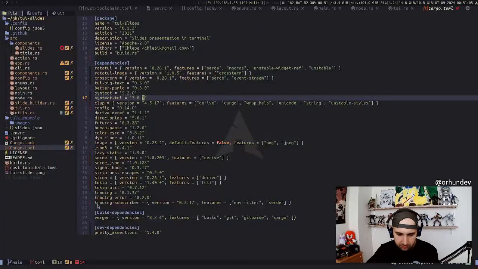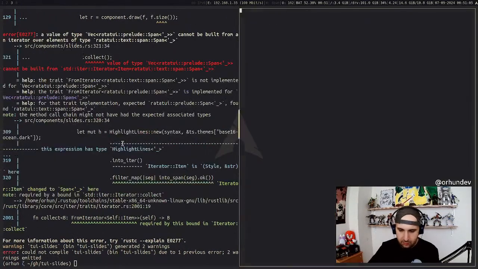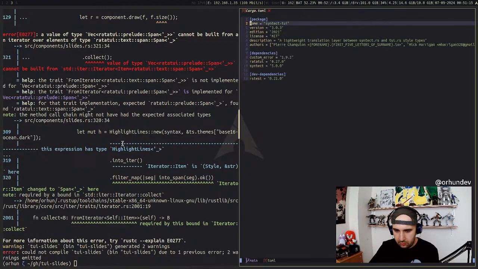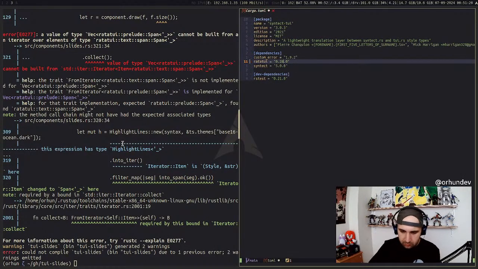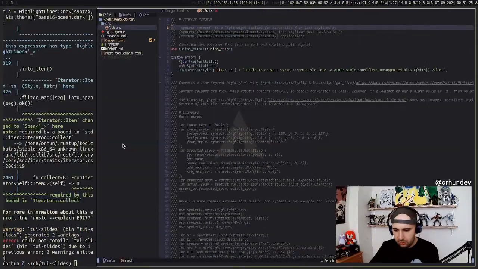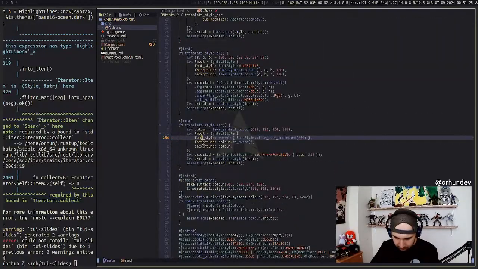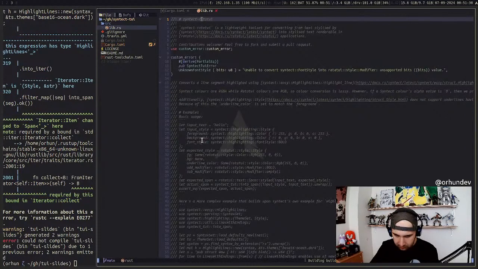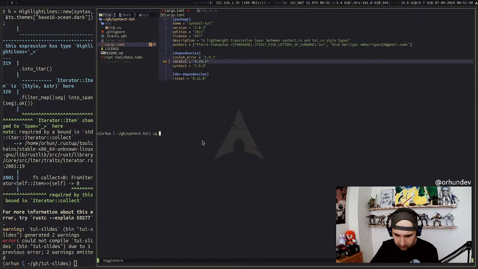Basically gonna clone this, git clone syntax-tui, boom, going in there, bumping the Ratatui version. Hell yeah. What is this doing actually? It's just a lib.rs file with some tests. If it compiles, then I'm just gonna open a PR.